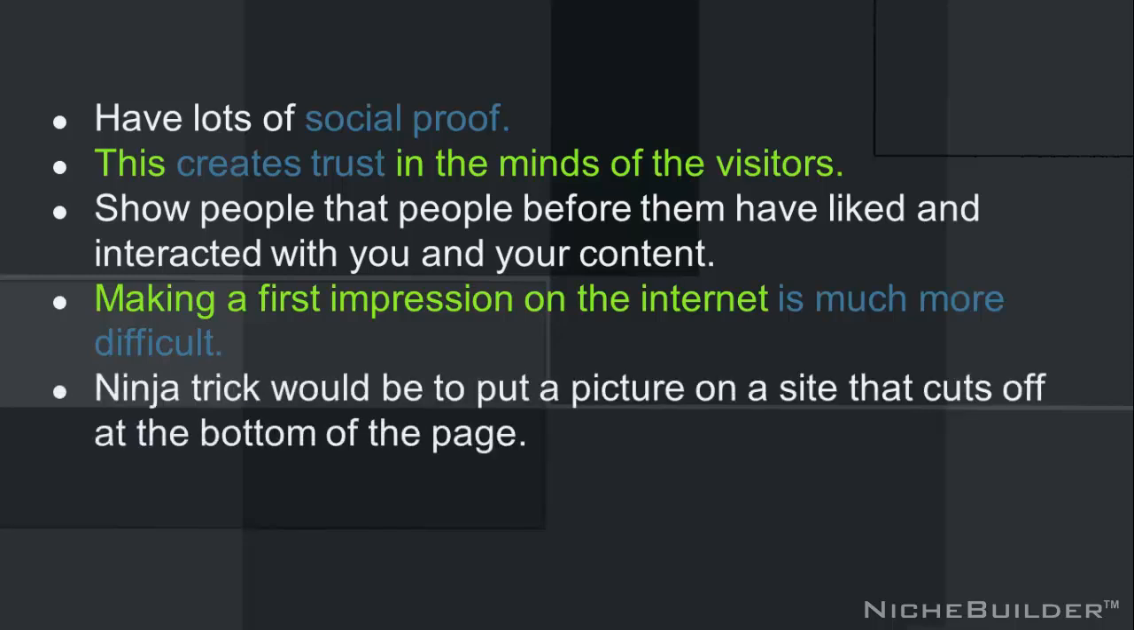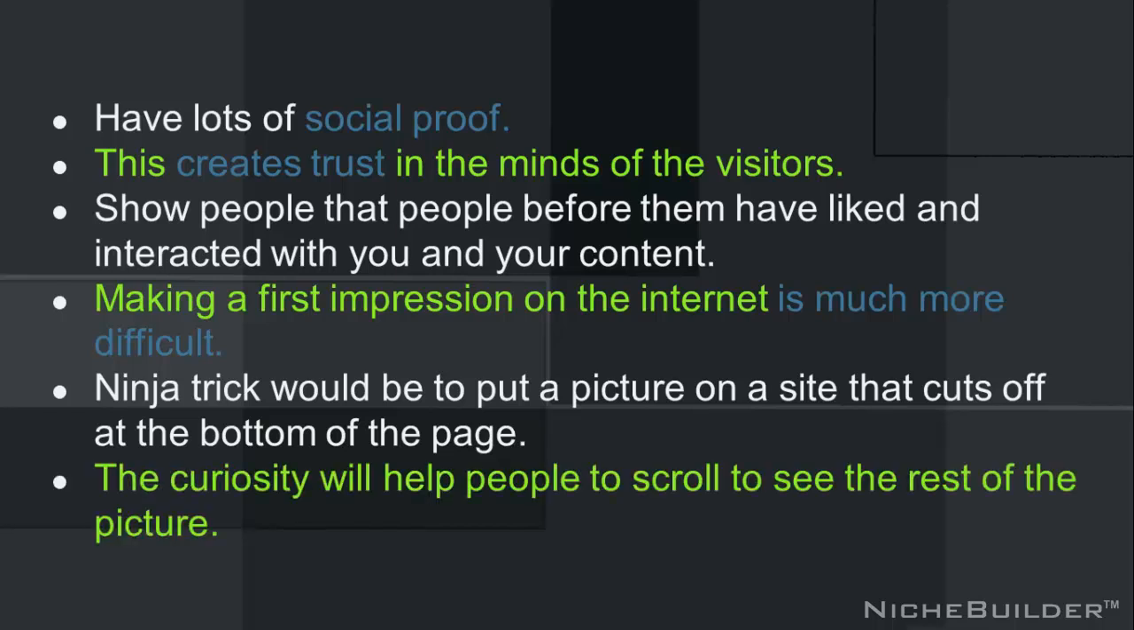A ninja trick would be to put a picture on a site that cuts off at the bottom of the page. The curiosity will help people to scroll to see the rest of the picture.